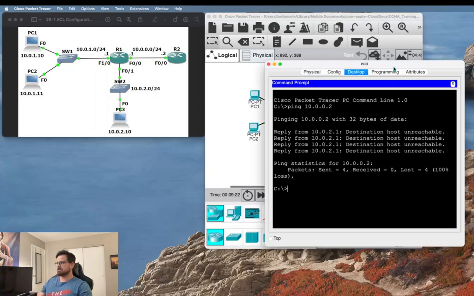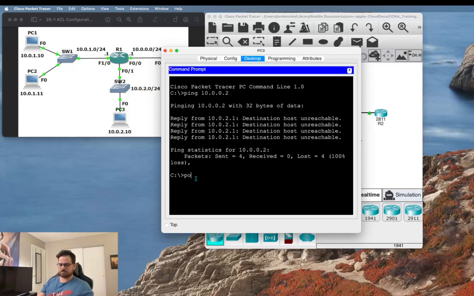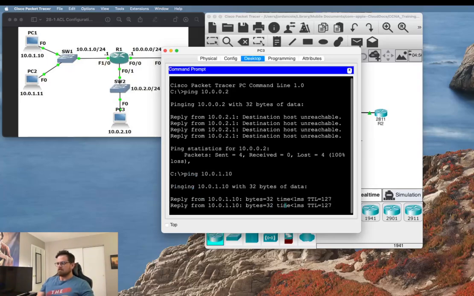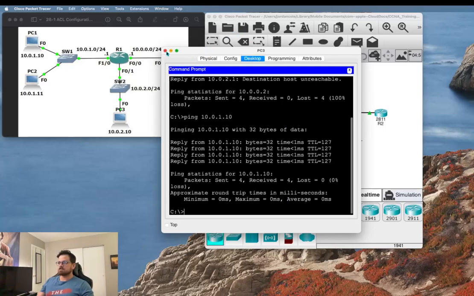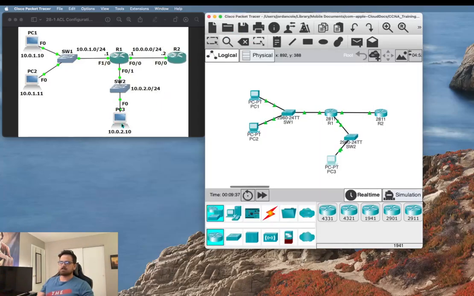Can PC3 ping the 10.0.1.0 network though? Let's see. 10.1.10. And we're getting a reply there. So our ACL is working properly. We have interconnectivity between the client devices, but this device cannot ping or reach R2 in general.